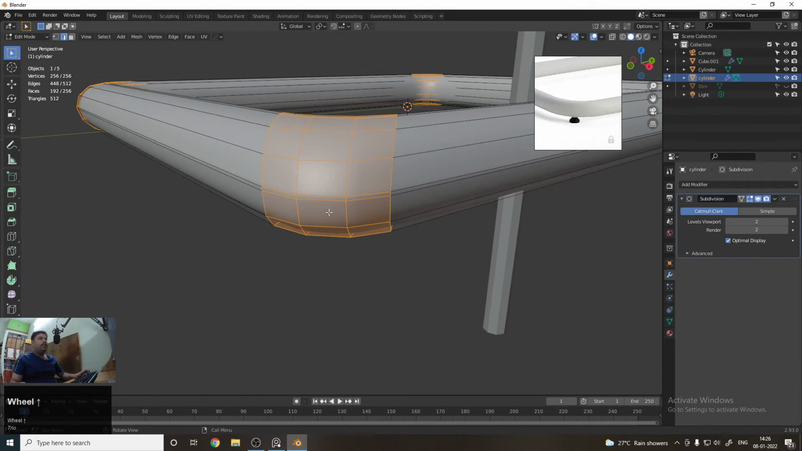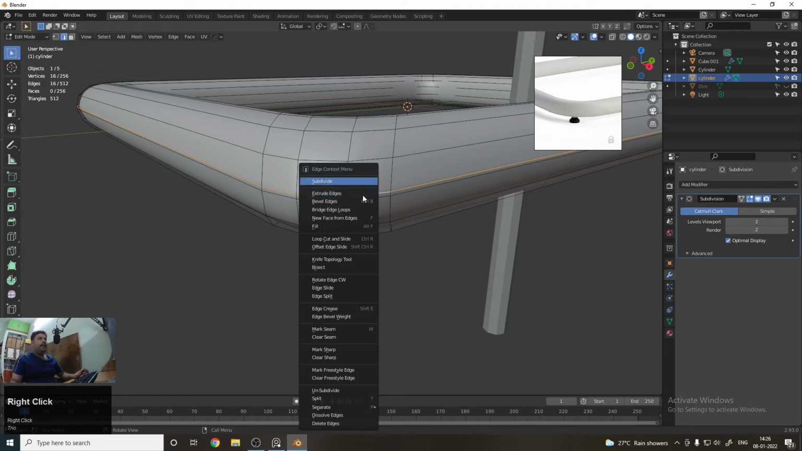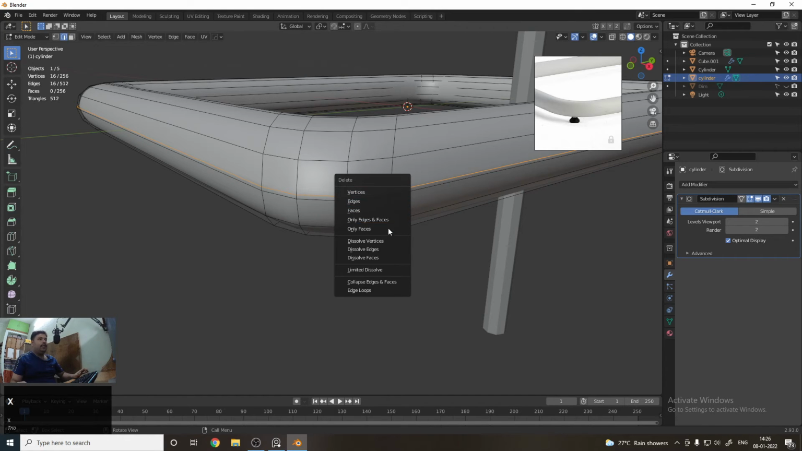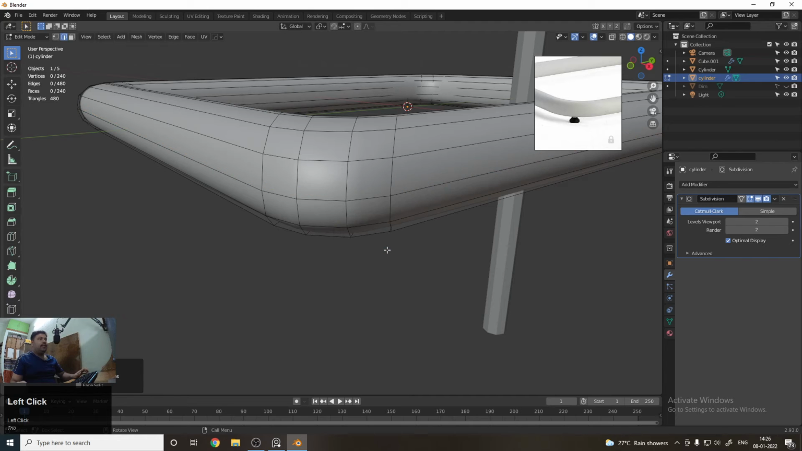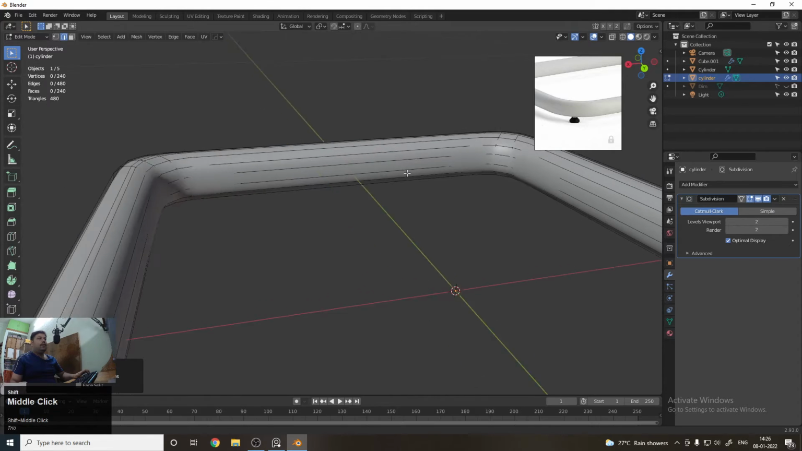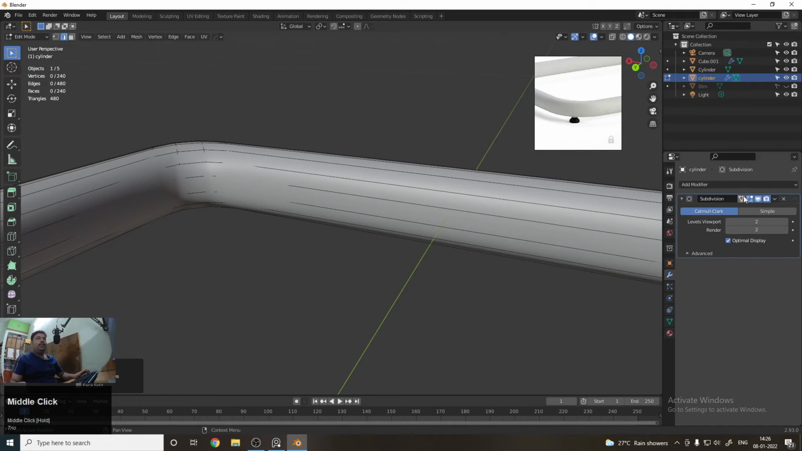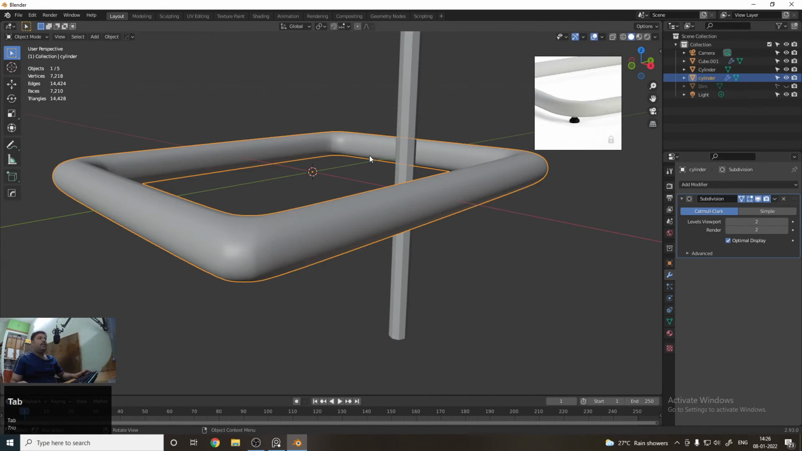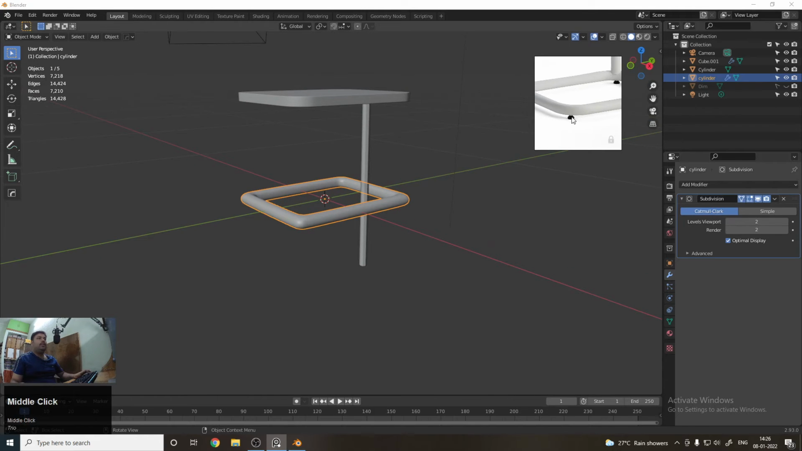So if you want to delete any edges, you need to select that particular edge and right click it. You need to click on that particular edge that you want to delete. Press X on keyboard and you need to dissolve the edge. So in this manner you can delete the edge, and you can click here to see clearly the edges. So now we have created this portion.